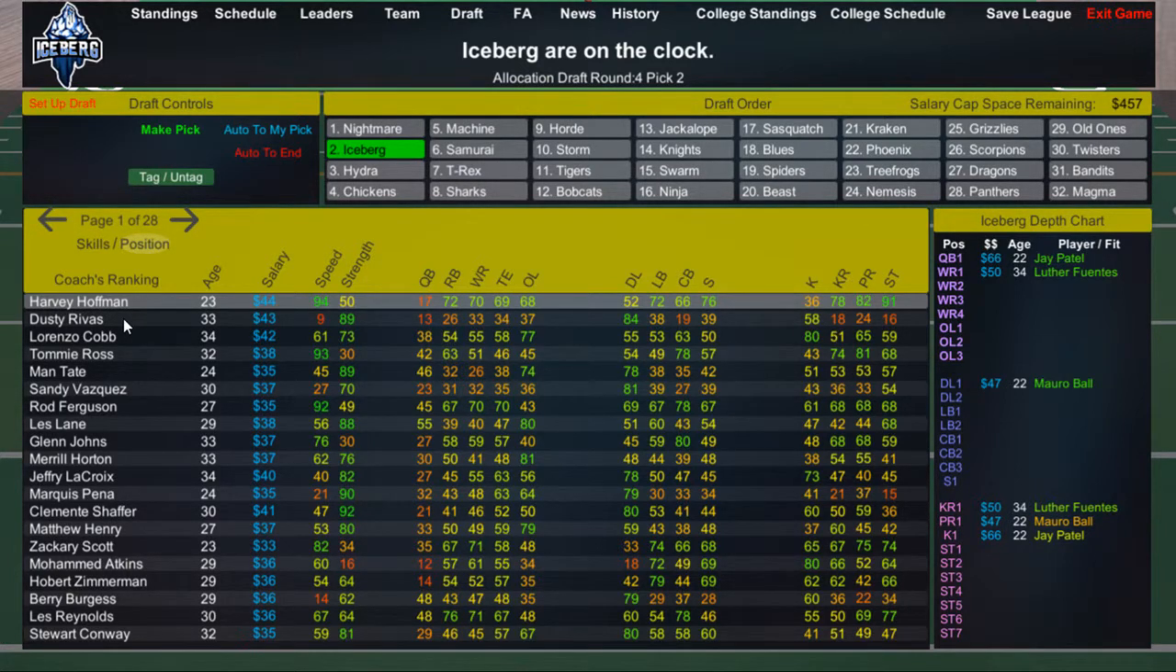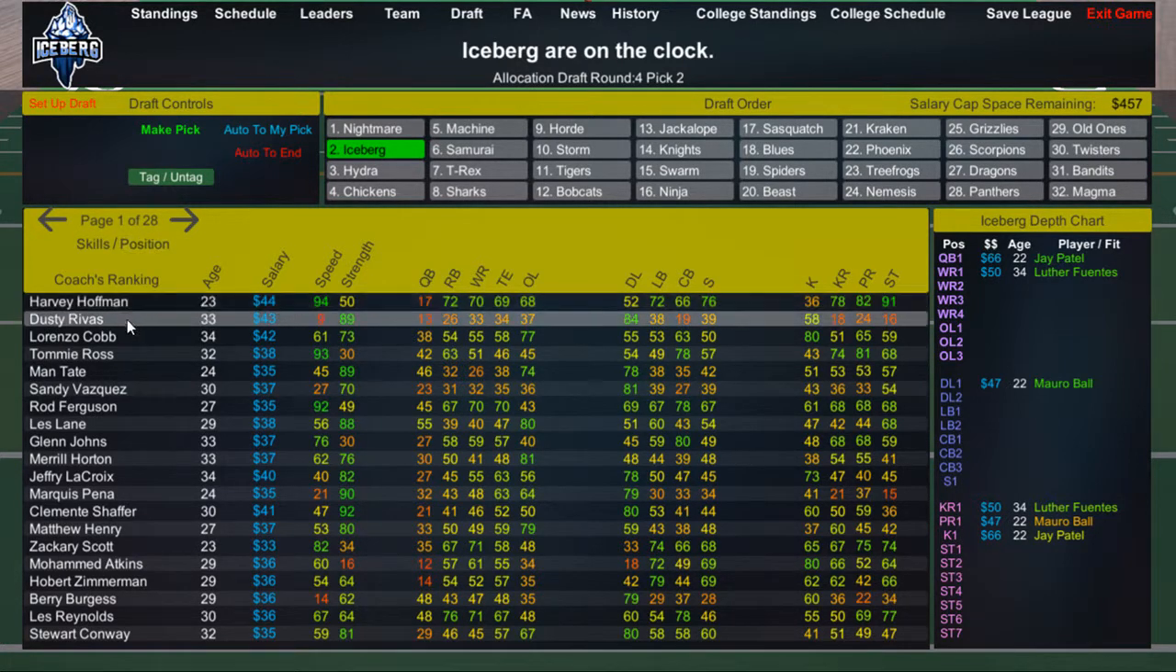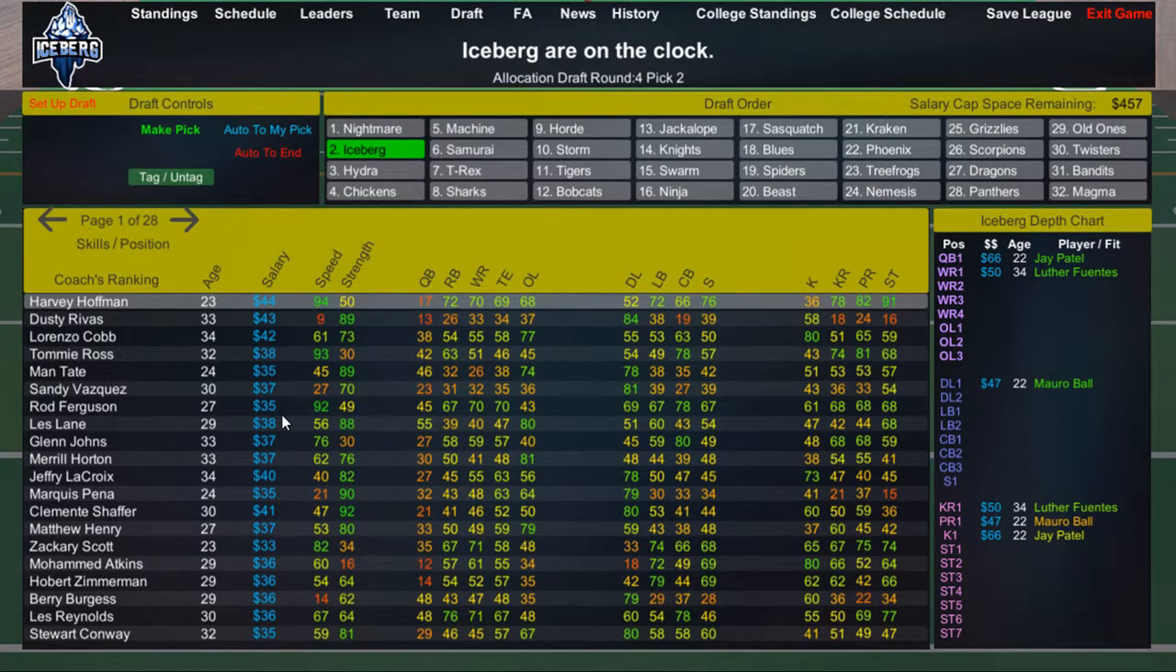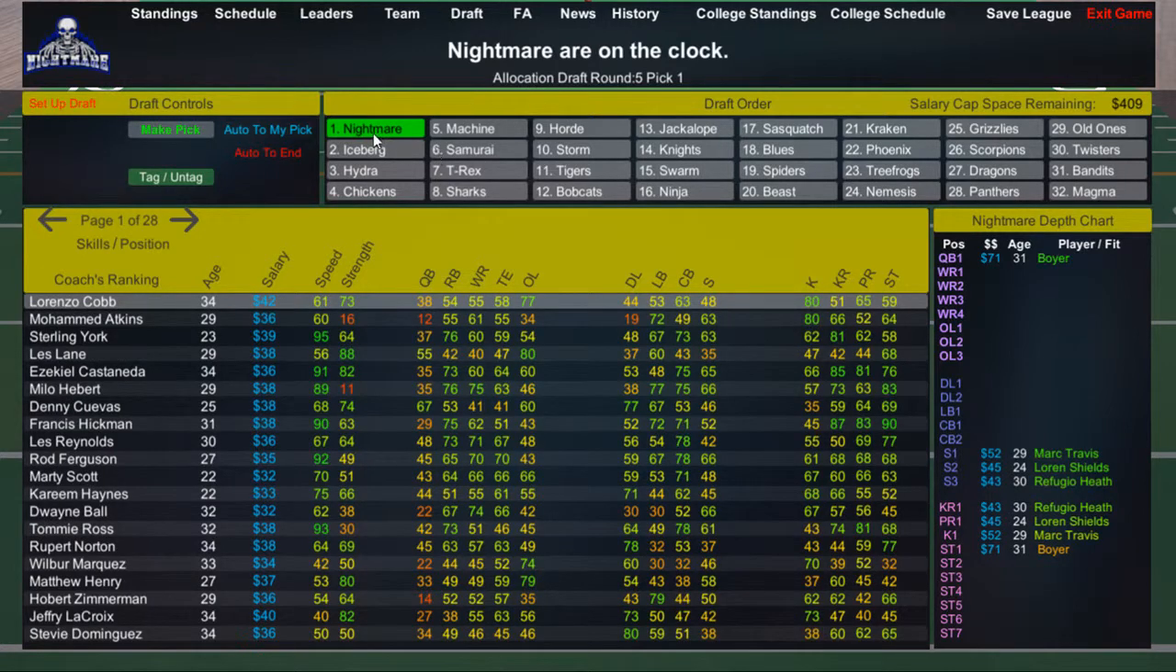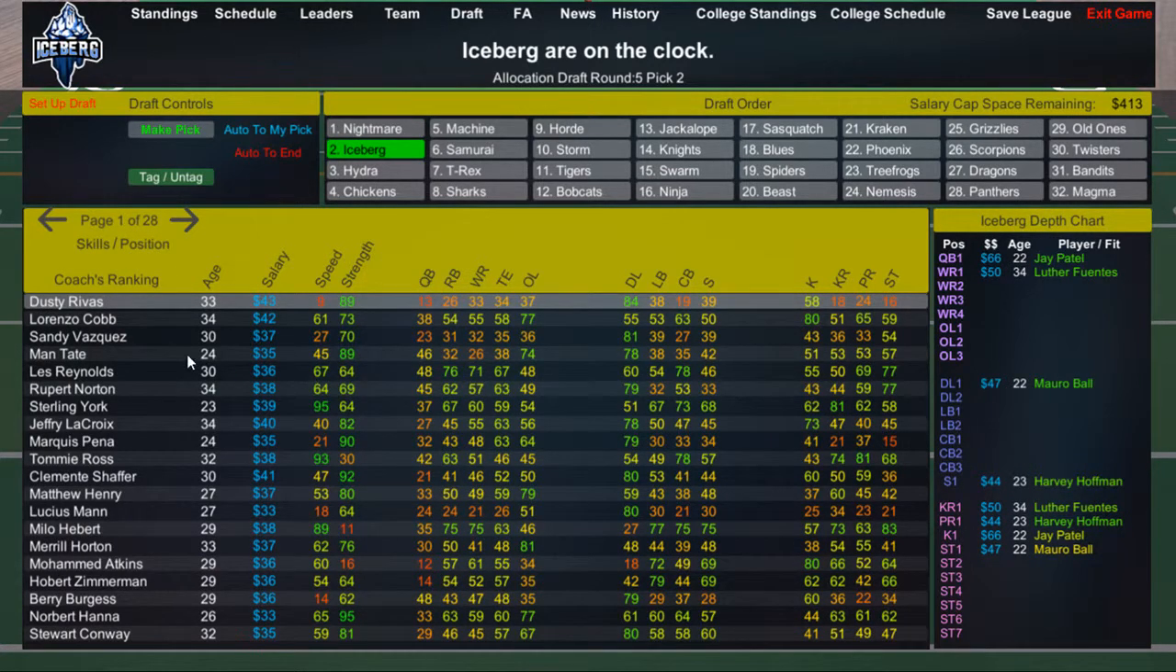And by the time we get to the end of the draft, I may have taken extra players at some positions. Maybe I've ignored other positions. So a guy that's this flexible is probably a good pick. So my coach likes him, so I'm going to take him. It's the Nightmares pick because we're going backwards through the draft. So we'll just make pick for him. It's the Nightmares pick again since now we're going straight 1 to 32. We'll make that, and it's my pick again.